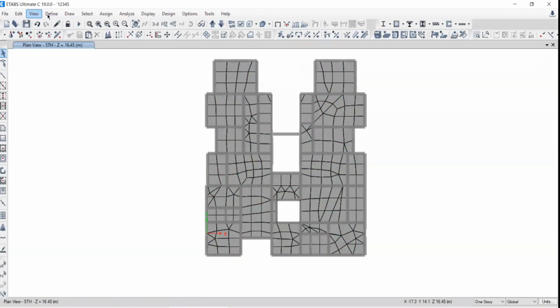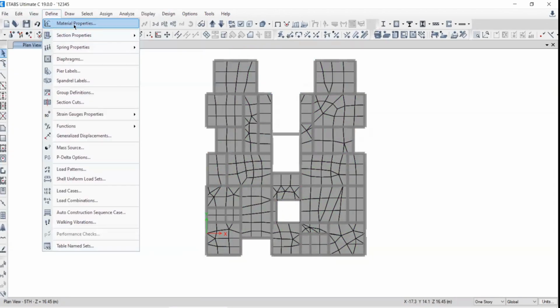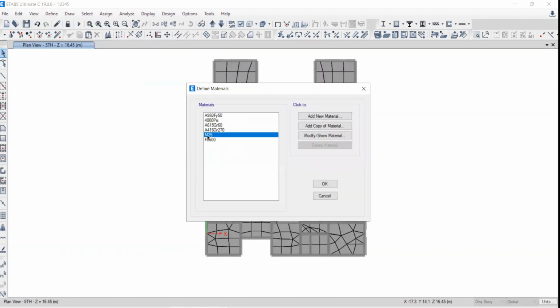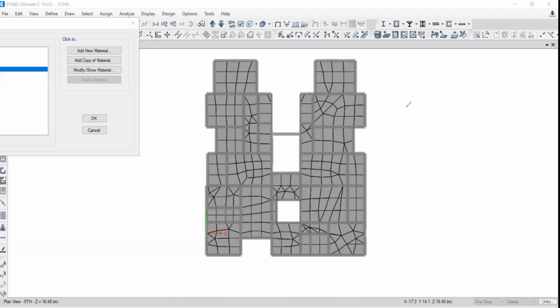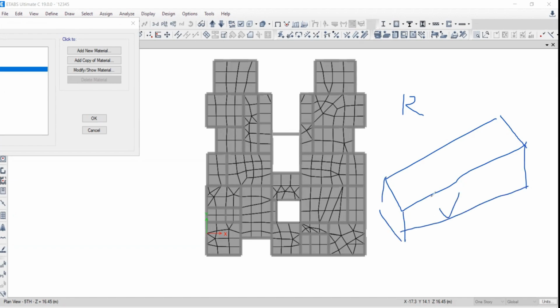Now material property means what? Go to define. Go to material property. Very first option is what? Material property. So material property में हम लोगों ने M25 grade of concrete, because see your RCC element, if you are talking about the beam, so it is actually composite element. Composite element means what? There are two materials. One is your concrete, another one is what? Steel. So that's why it is a composite element.